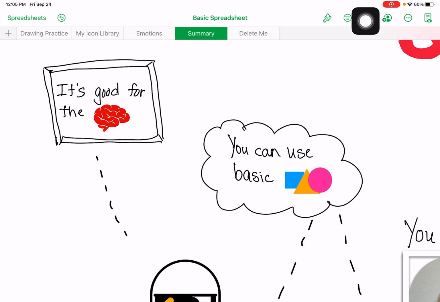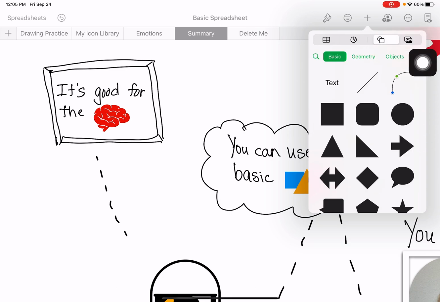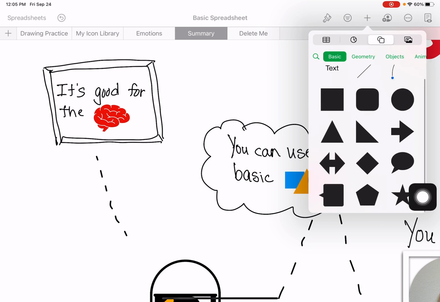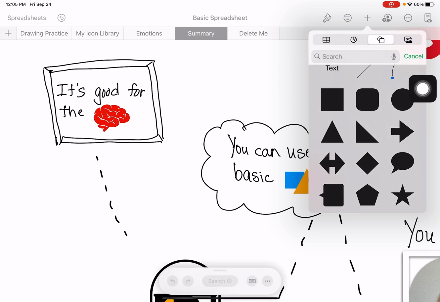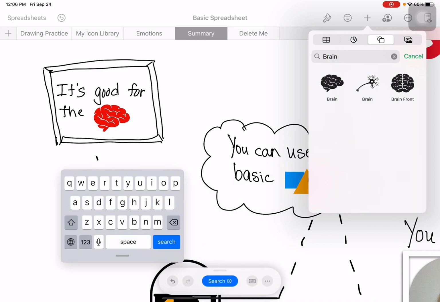So if I go here to my plus sign, and instead of going to that media file that we've been going into, I go to shapes. I see basic shapes here, not a brain right off the bat, but there's this handy dandy search tool where I can just start typing in brain. And I get 3 options there that I can use.